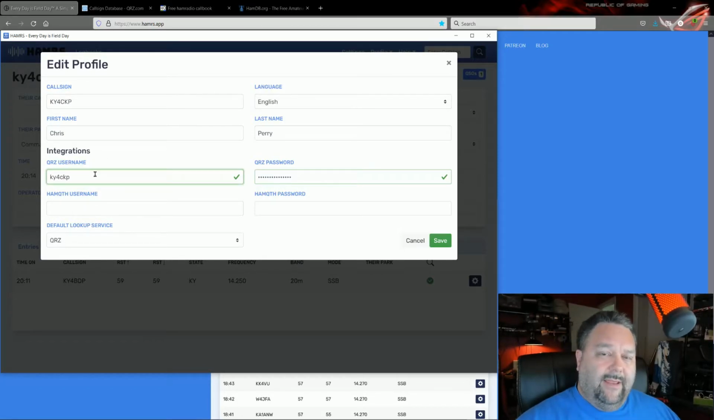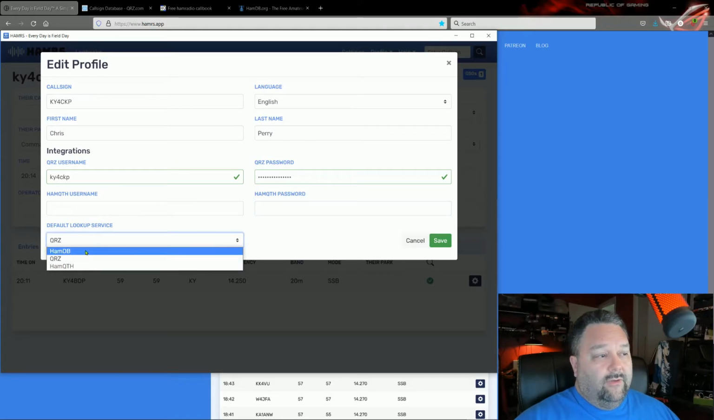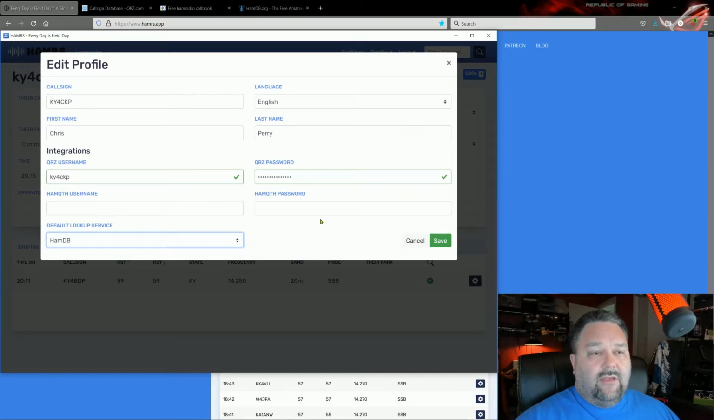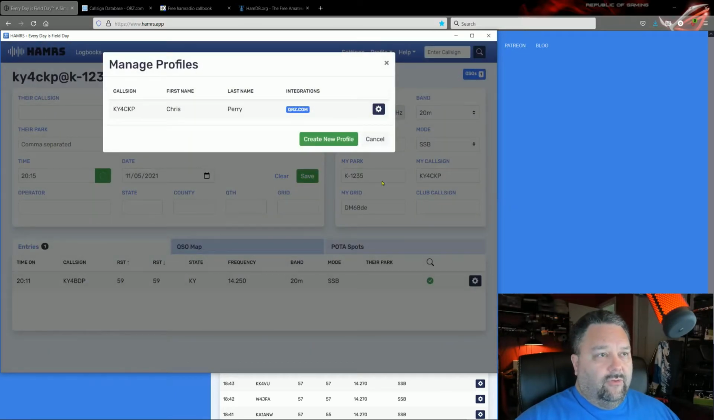QRZ, if you've got a paid subscription where you can use the XML data, put in your username and login for QRZ. That's what I did. If you want to use HamQTH, put in your name and password for HamQTH. Or if you want to use HamDB, HamDB is a free resource that you can use. You can set up for HamDB. So you've got those 3 options in a little drop-down box down there. So that's how you can put in a field. I just wanted to talk about those 3.